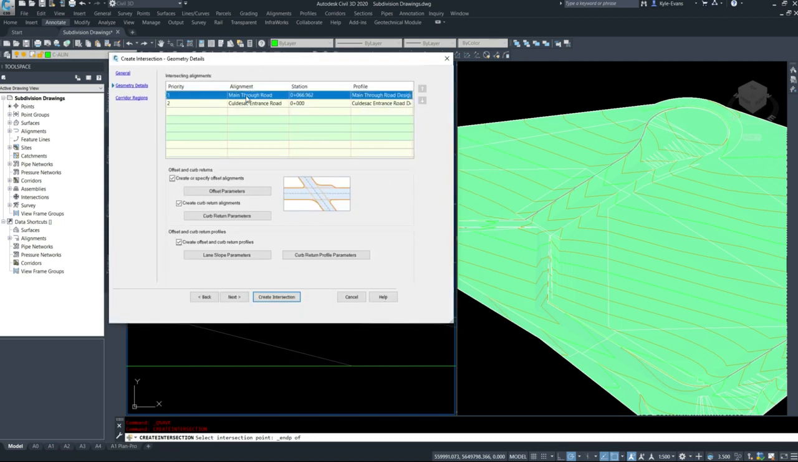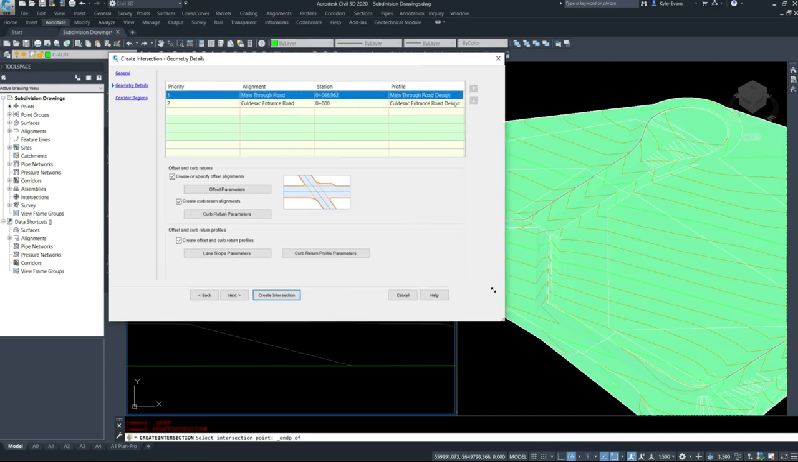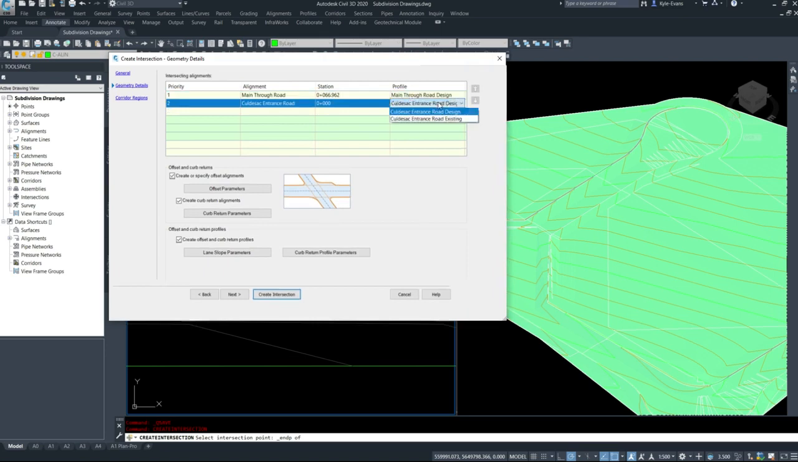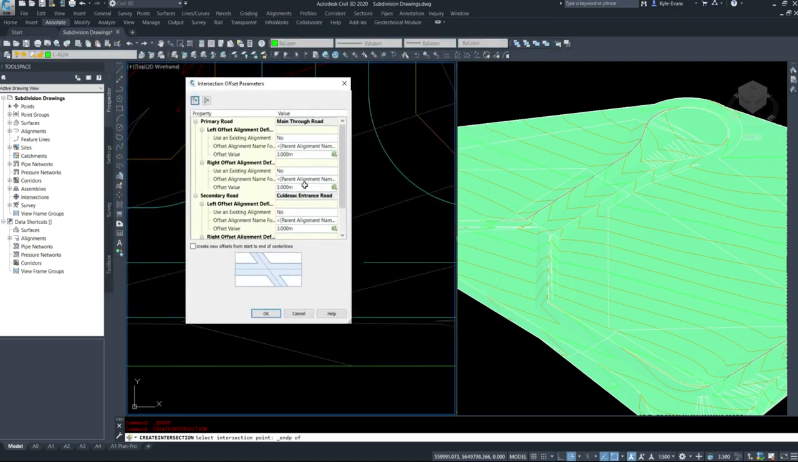Alignment, main through road, priority 1. It's already picked the design for us. Again, make sure it's using the design. You can easily change it here if it's not. Offset parameters. So how far from the center line is our edge of road? They are all 4 1/4. So we can go 4.25, 4.25, 4.25, and 4.25.